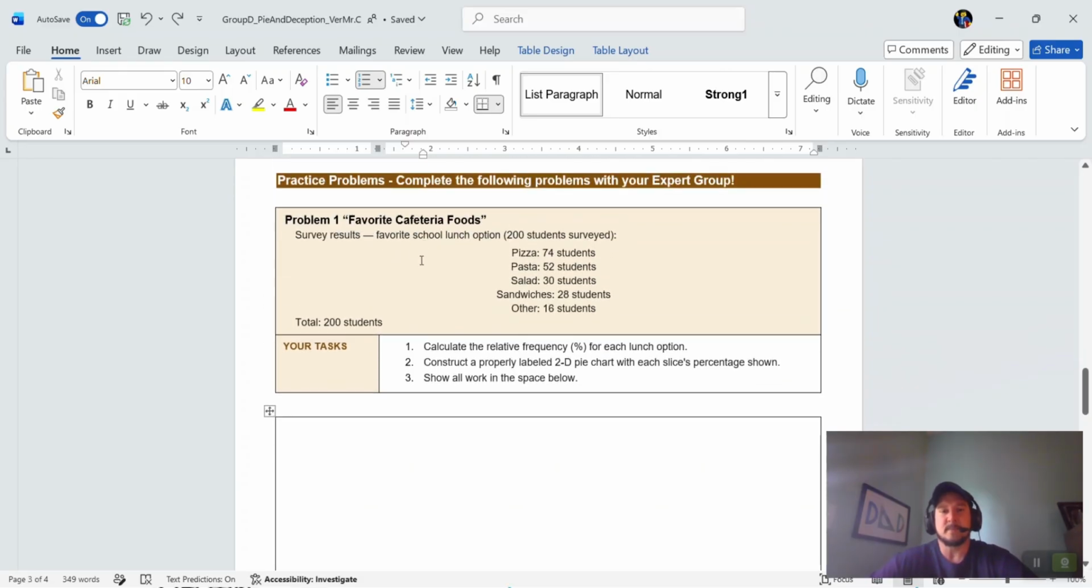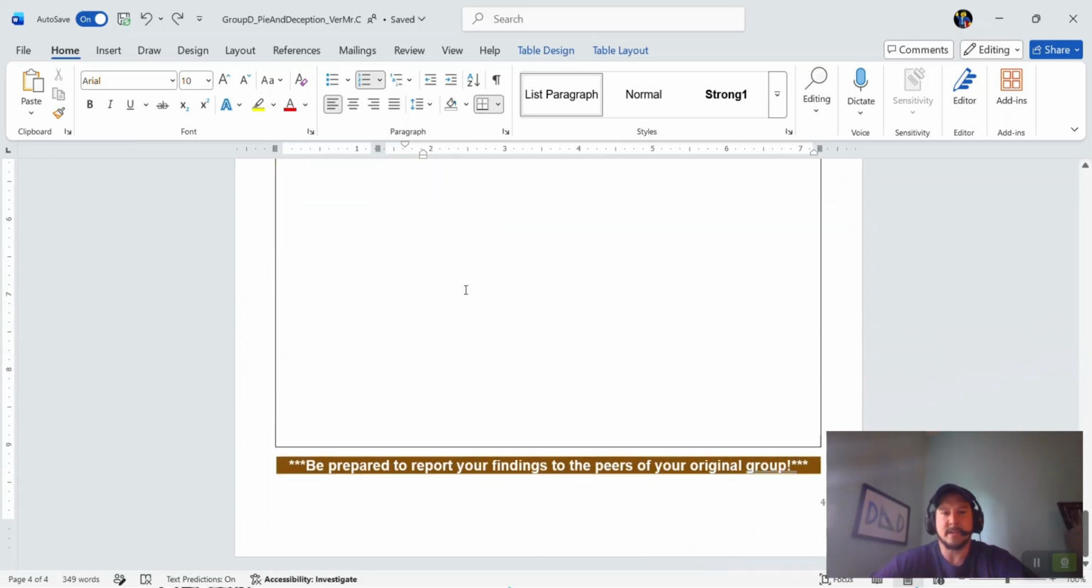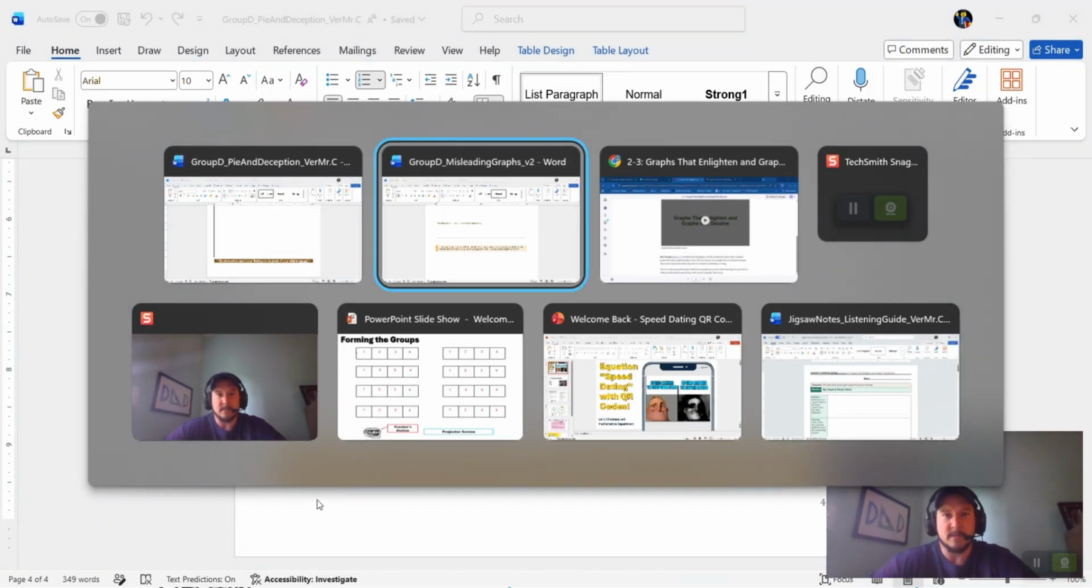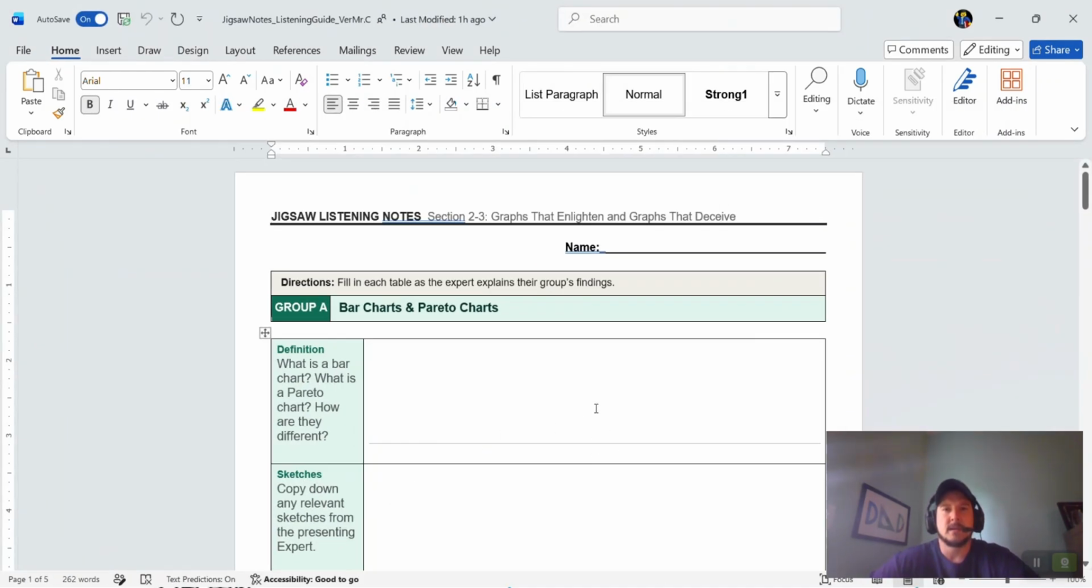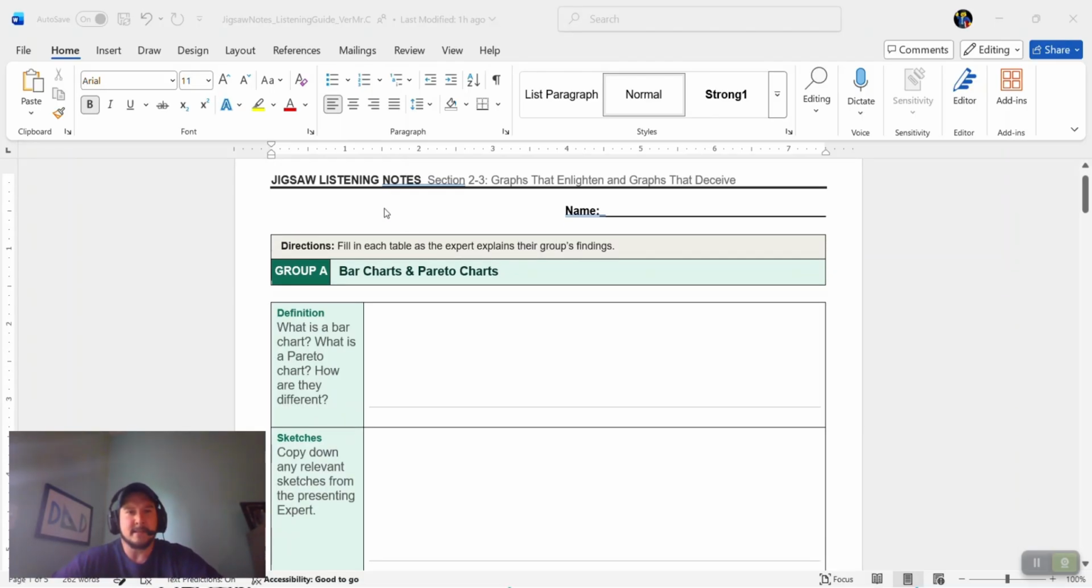Once they're finished with problems 1 and 2, I want them to start thinking about how they're going to report their findings to their peers in the original groups. So what I did is, again with the help of Claude, I had it give me the bare bones of a note-taking handout, titled Jigsaw Listening Notes, which I'm fine with. And I sliced and diced it up.